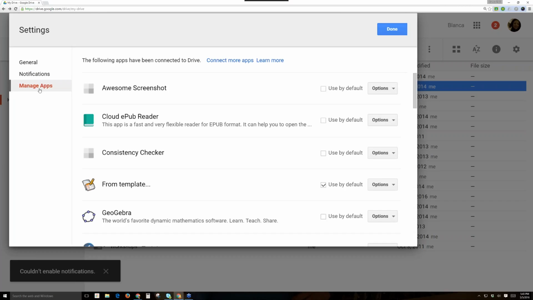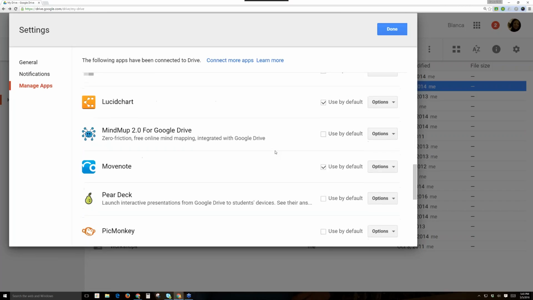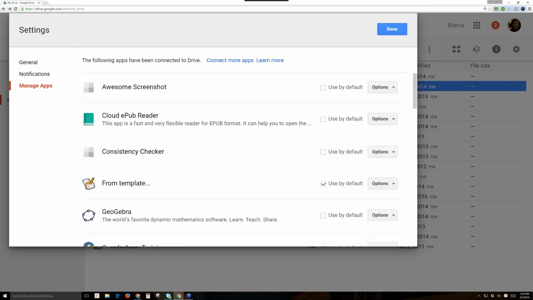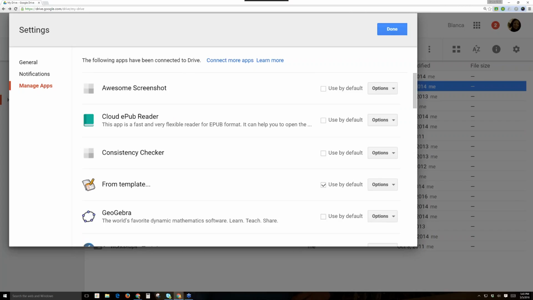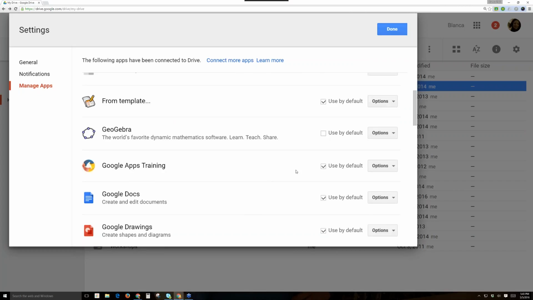And then finally, there's a section for manage apps. These are those third-party apps that, for those of you who are advanced users, you may want to check out if you don't know about them. If you click on new and then more and then connect more apps, you have the ability to connect all different types of third-party applications to Drive. You're not downloading anything, but you're connecting them. And then if you want to manage them, you go into this section and manage them. You can make them default.